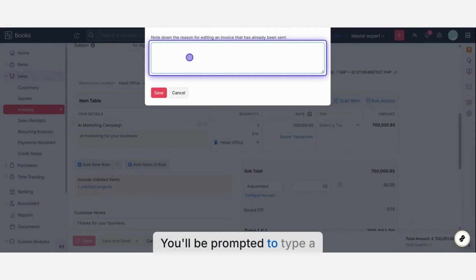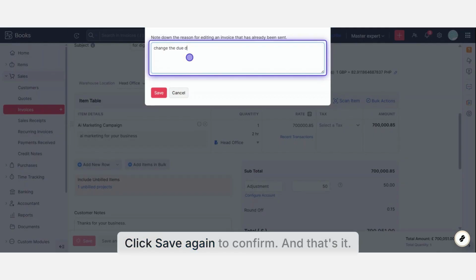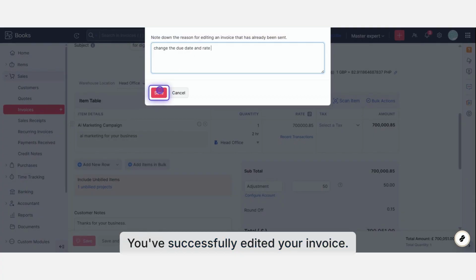You'll be prompted to type a reason for editing the invoice. Go ahead and enter that. Click Save again to confirm. And that's it. You've successfully edited your invoice.